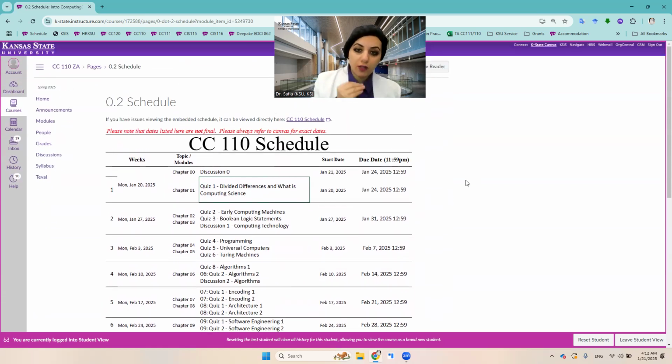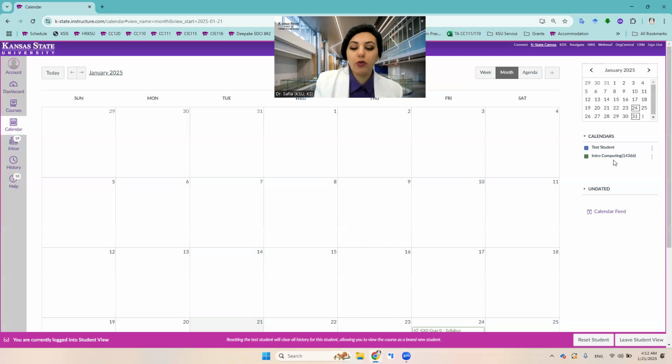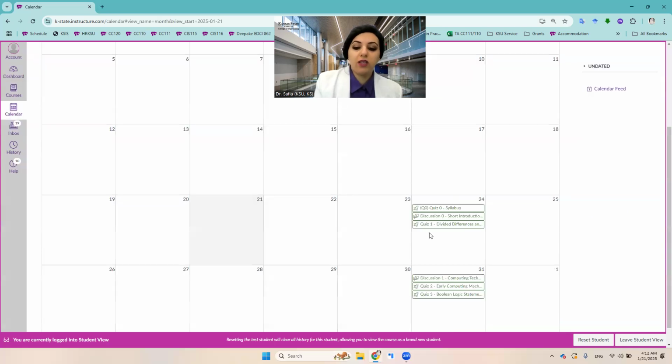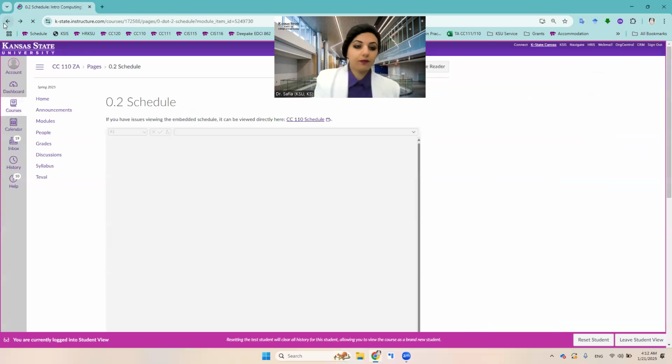There is also another way to check the due dates. When you click on the calendar, the calendar will show you all the due dates and the time. So make sure you also check the calendar for the due dates.